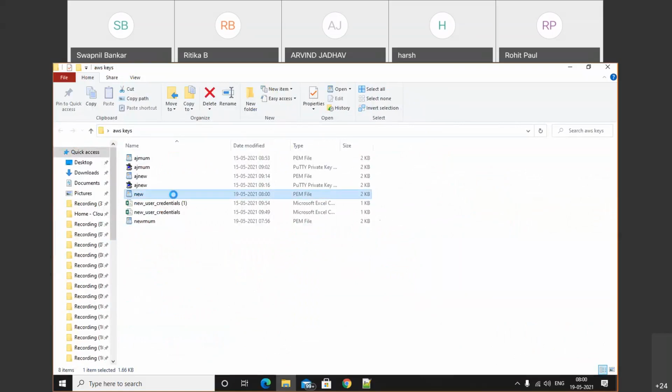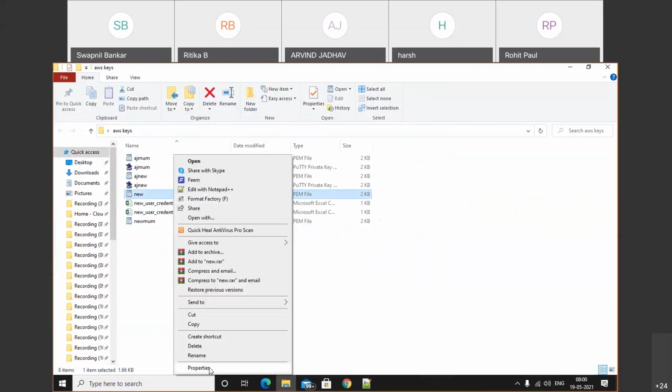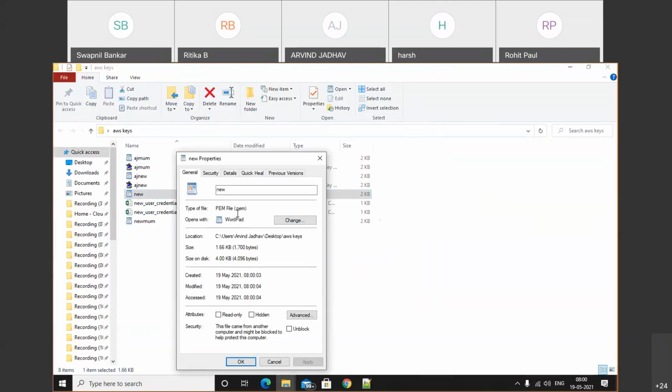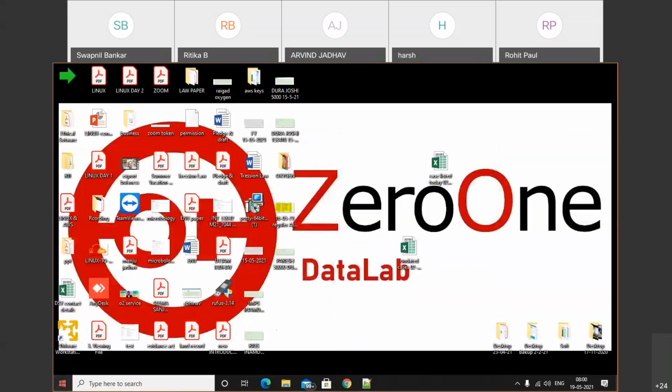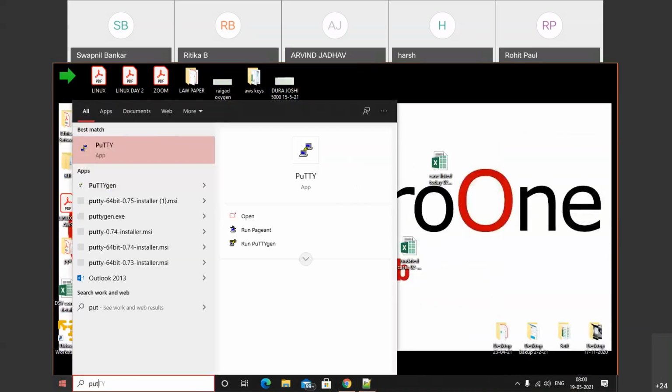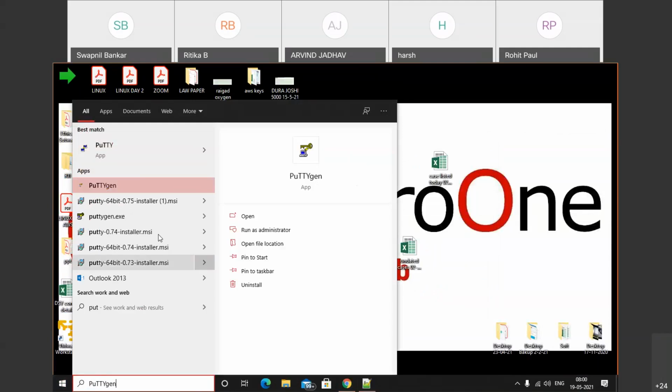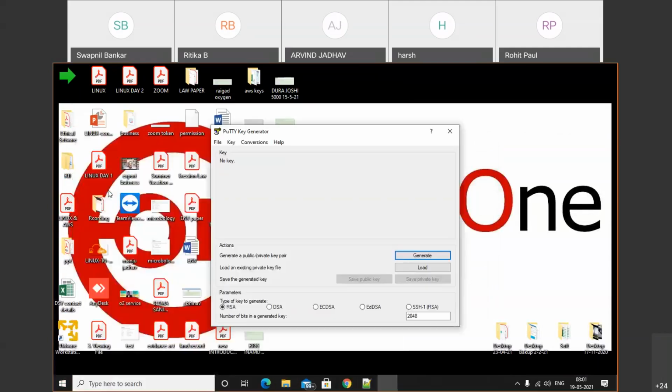We need to convert this key .pem into .ppk. Here is my extension .pem, so we need to convert it into ppk. We all know how to convert, and we already did that practical. So open PuTTY. This one is PuTTYgen. Open that. Load the key.